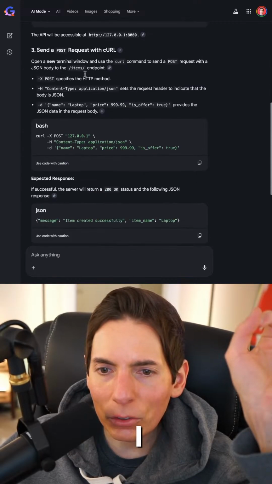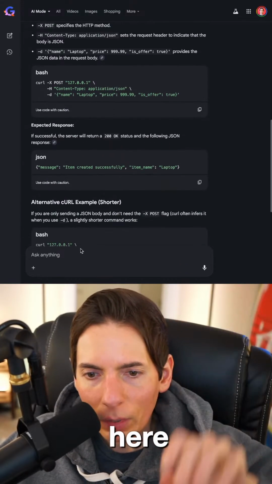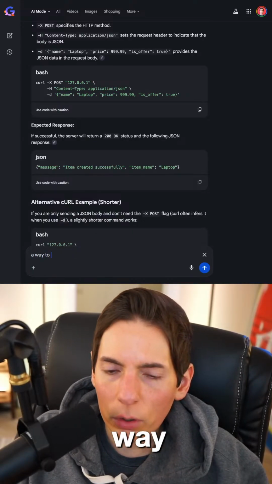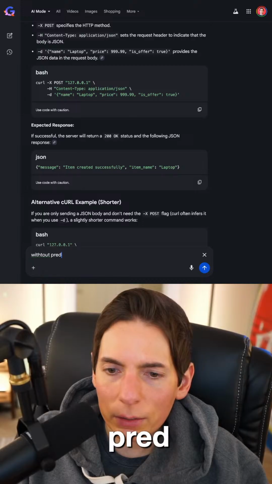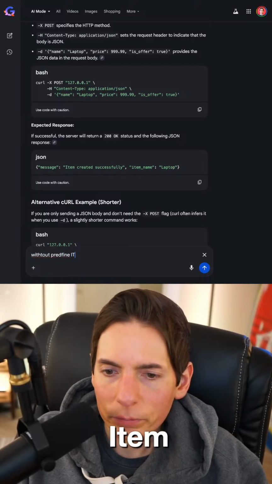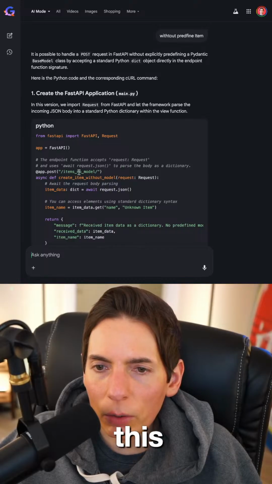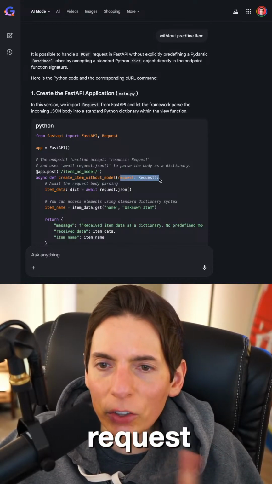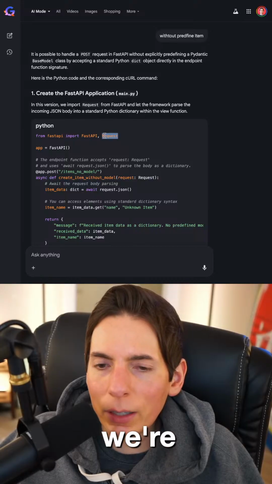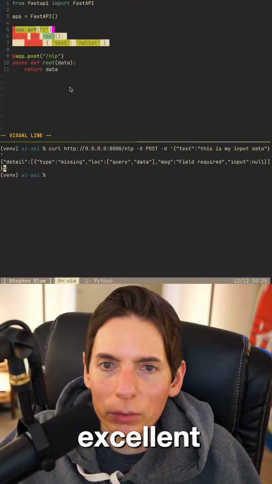And is there a way to do it without predefine? Also, let's see here. A way to, all right, without predefine item. All right. Let's see if we can do this. Okay, here we go. Item, no model. Perfect. Okay. Request. This is what we want. Okay. Now we're into it. Okay. Excellent. So let's grab this.